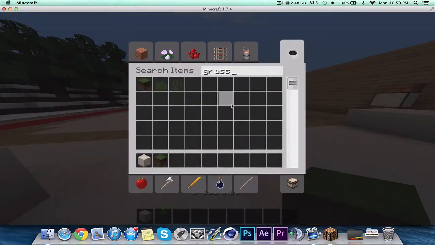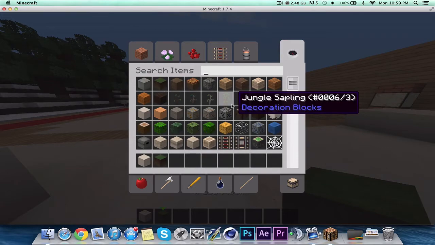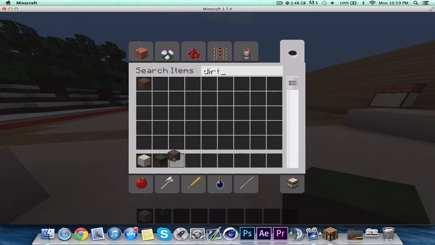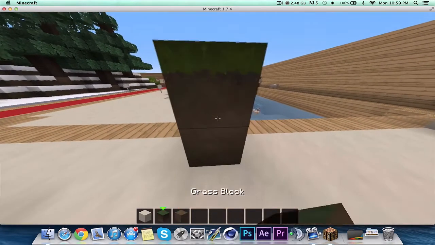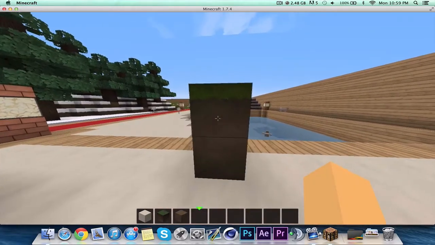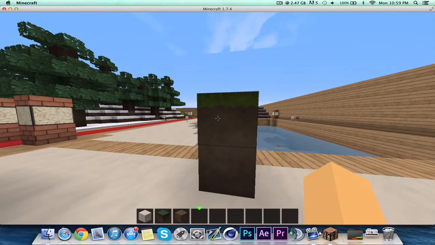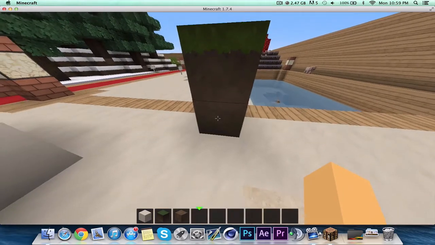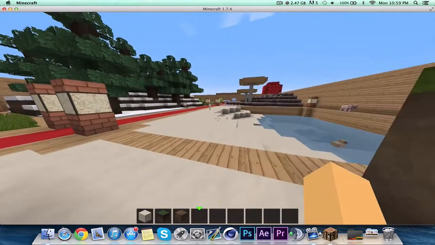Sometimes you have to choose blocks that go with blocks. You cannot switch up these two. If you don't have the same grass in the same texture pack as dirt, it will not look good at all.